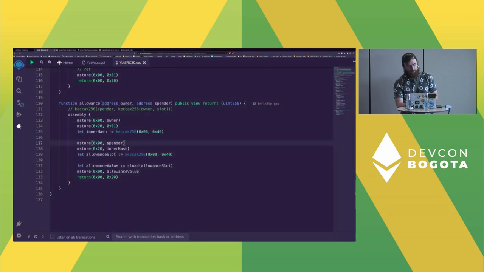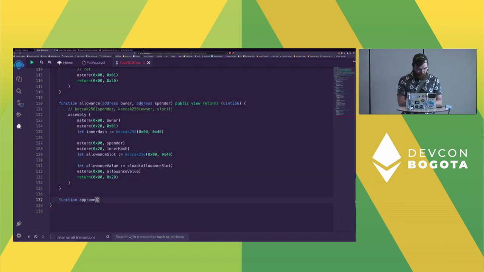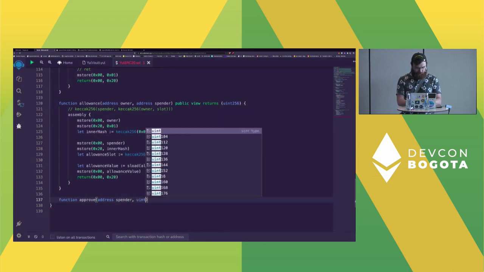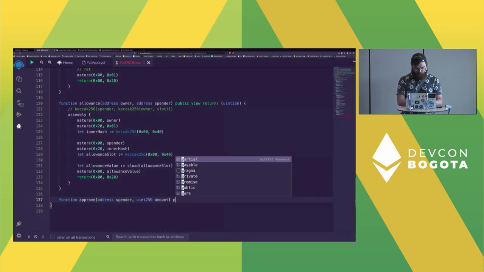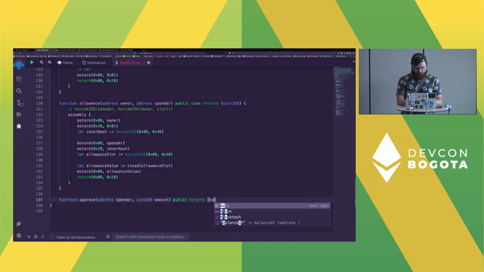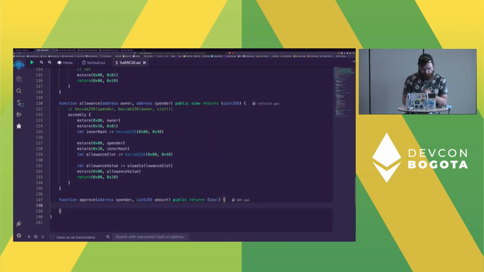There we go. Okay, so we hash together to form the first slot, and then we hash again to form the second slot, this mapping. We load from that slot, put that in memory, and then we return it from memory to the caller. So next thing we want to do is going to be approve.